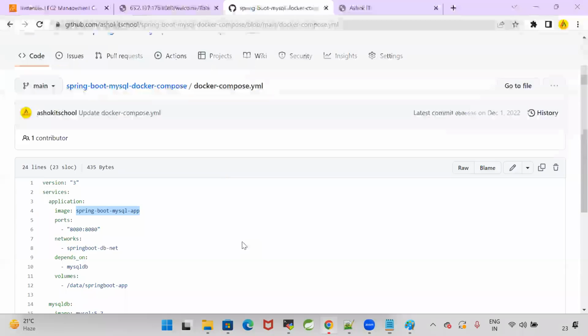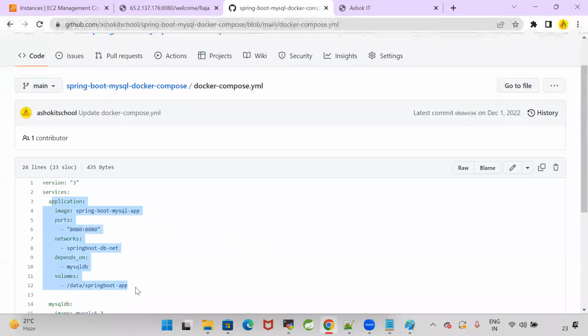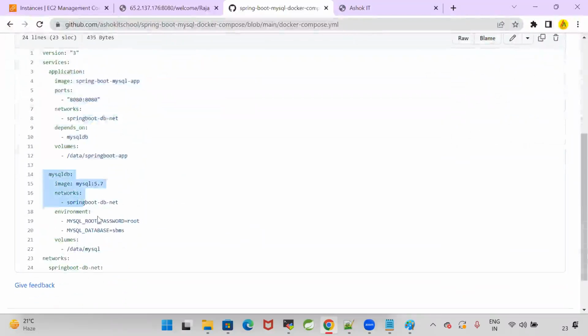In the Docker Compose file, what configuration is there? Application container information is available. Database container information is available. It will read from top to bottom. But if you observe, in the application configuration, I specified that it depends on the MySQL DB.